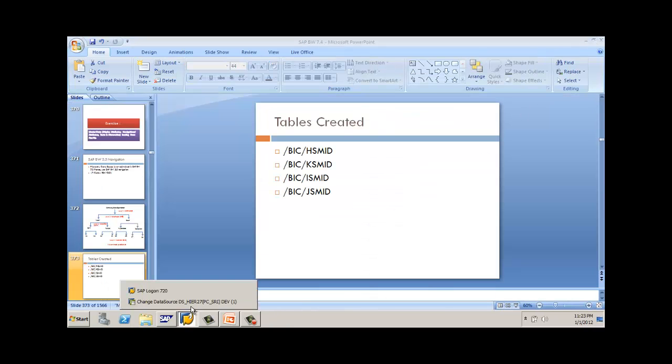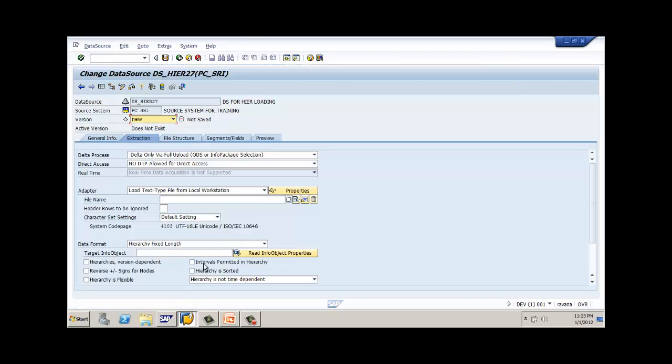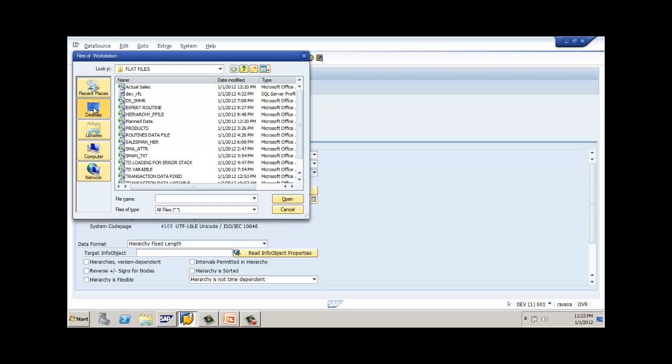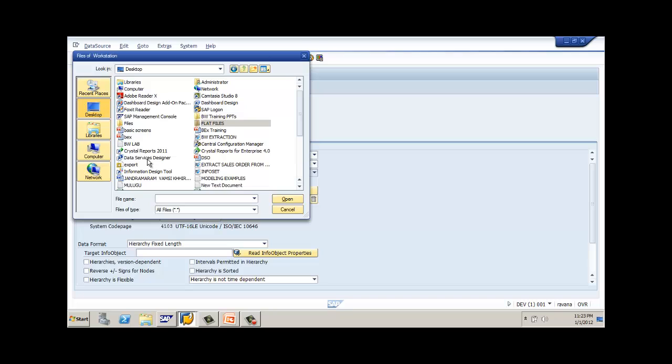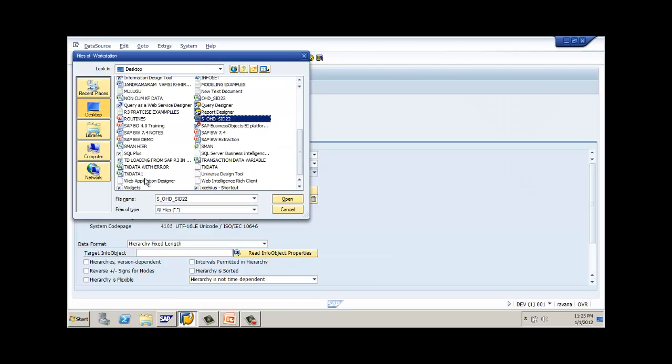Now go back to your BW system. Now let's point to the file. It is located on your desktop. Click on this. Click on the desktop button. Here you have an option called your flat file, salesman hierarchies, sman.